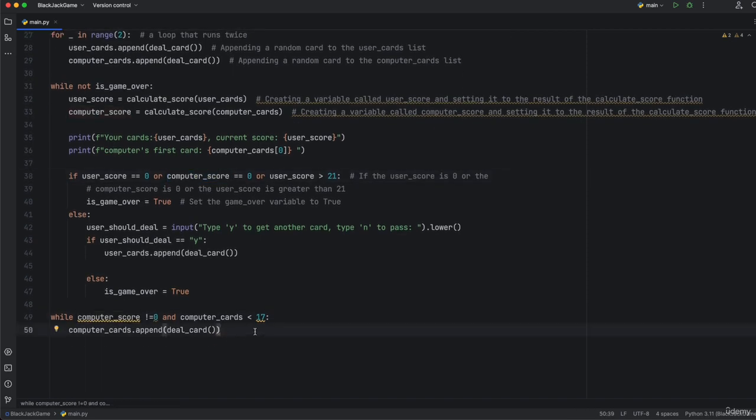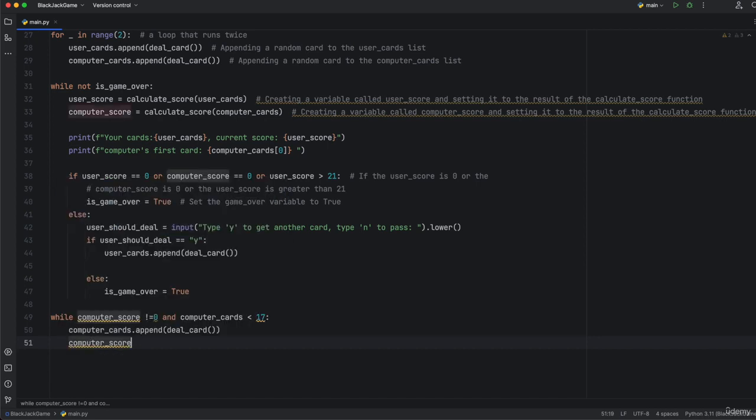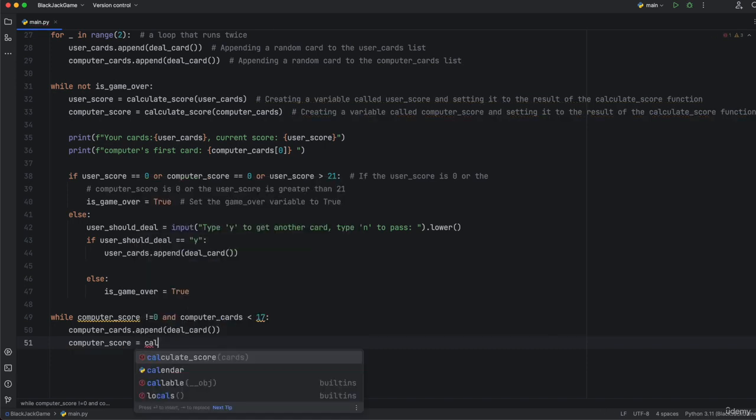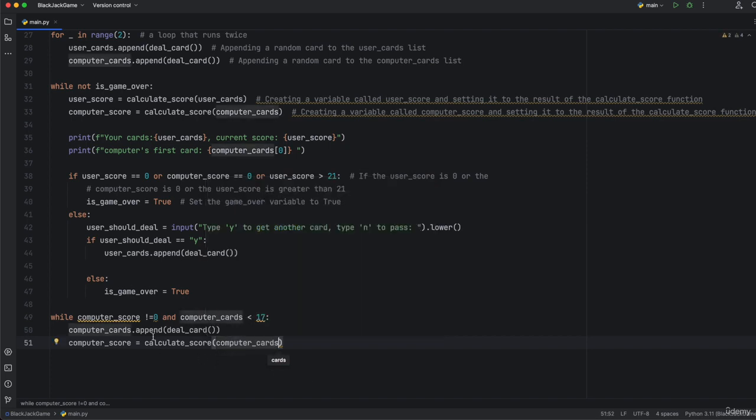Yeah, there you go. And then what we need to do is get the computer score. We get the computer to actually pick up and get its total score, right? So computer score equals calculate score, and we're going to pass computer cards. So just like that, we got this thing to essentially play.